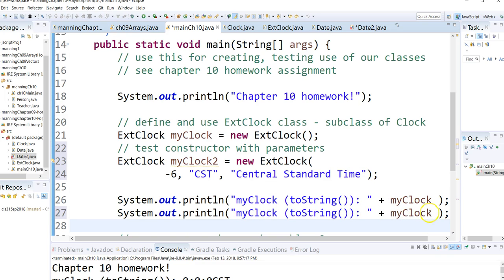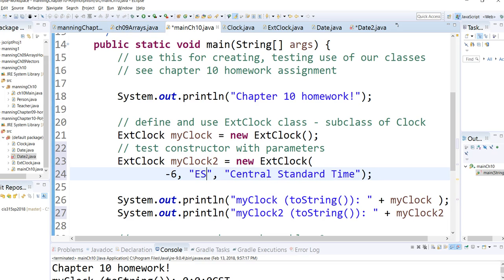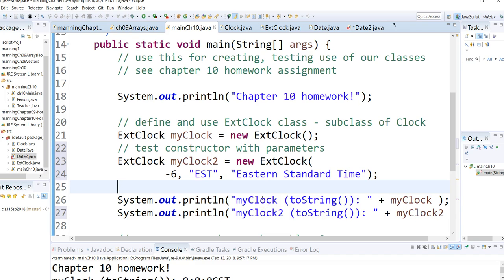And I'll print my clock 2. Now actually, I think my default made it Central Standard Time, so let's make it a different one. Let's make it Eastern Standard Time, because the default is Central Standard Time. This is my testing of the code. Very simple, just create a clock, print out what it has. Because clocks aren't that exciting.